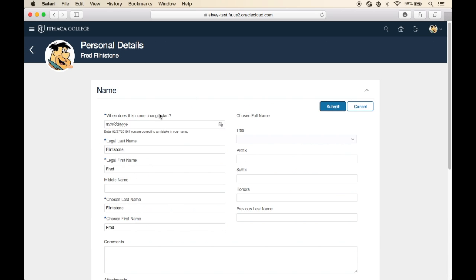You may need to indicate an effective starting date for the changes you make. This date, along with any other required fields, will be marked with an asterisk. Some fields, such as date of birth and social security number, cannot be edited. These can only be managed by HR. Click Submit to complete any changes or Cancel to discard them.